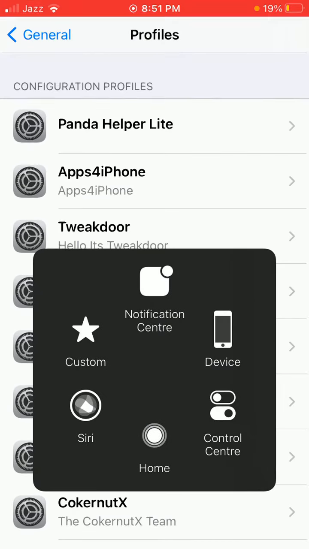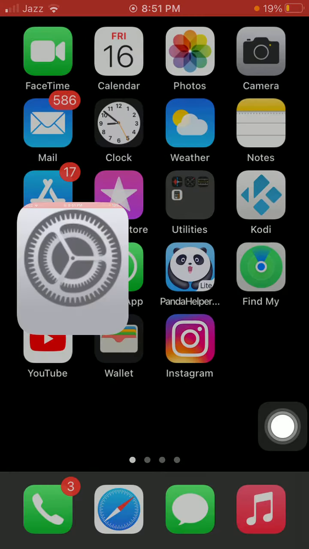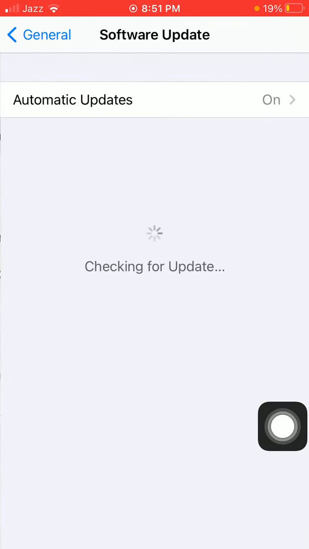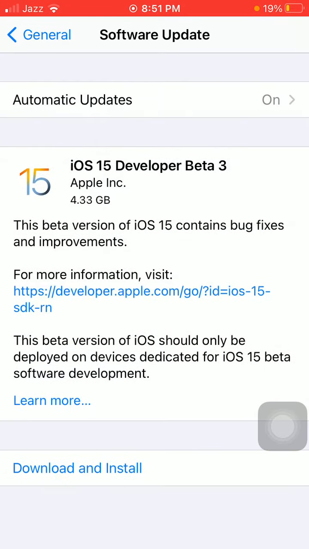Now force close the Settings app, launch settings again, go to general, software update, and iOS 15 Developer Beta 3 is ready to download on your iPhone 6s to iPhone 12. We just tap download and install to get iOS 15 Developer Beta 3.